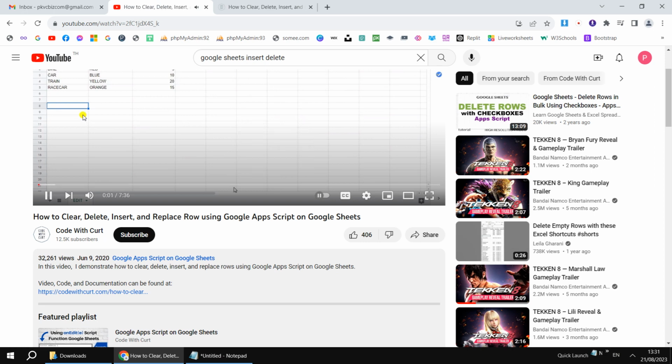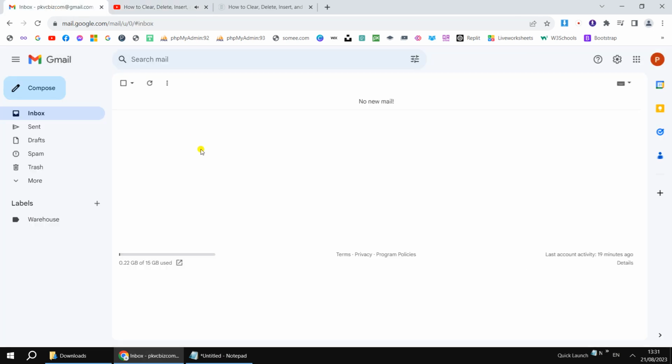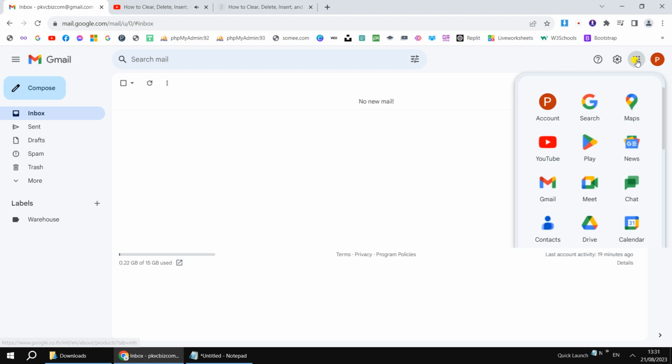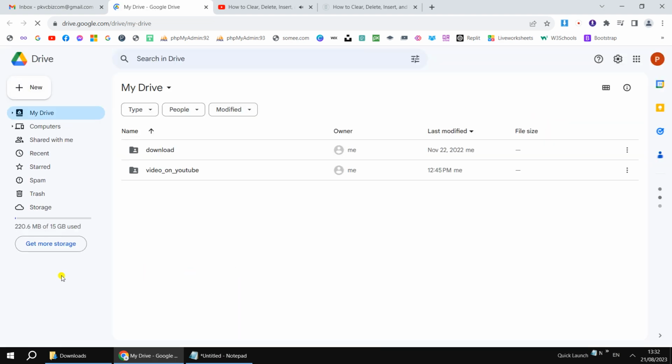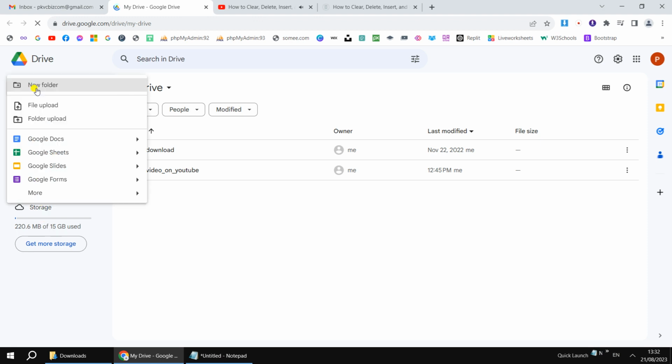Welcome to Code with Kurt. In this video, we're going to clear a row, delete a row, insert a row, and replace a row. And how we're going to do this is we're going to search the record we want to do this for, and we're going to do a very specific row in the middle of a table. So we're going to do this with Google Apps Script on a Google Sheet.